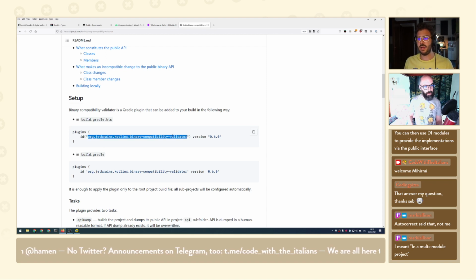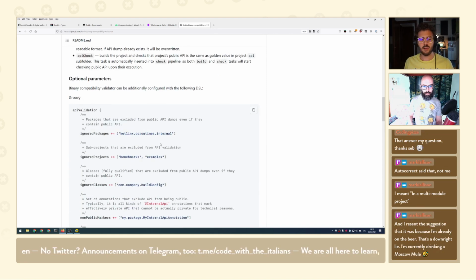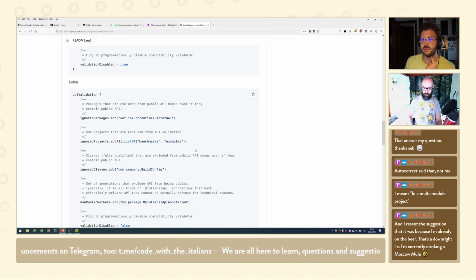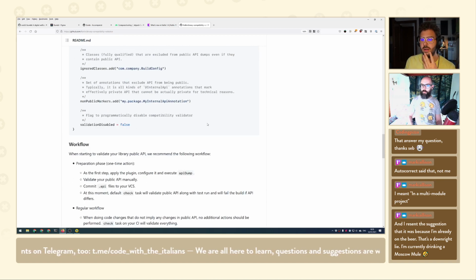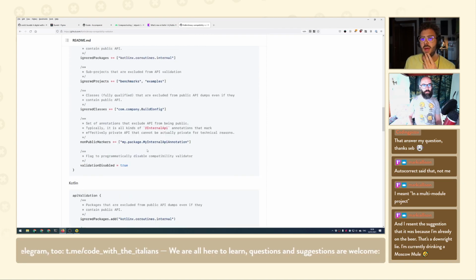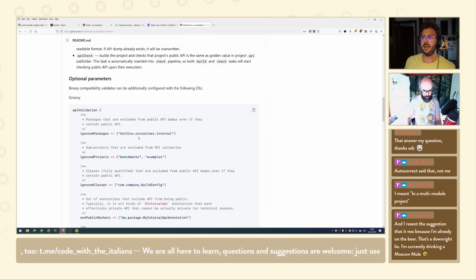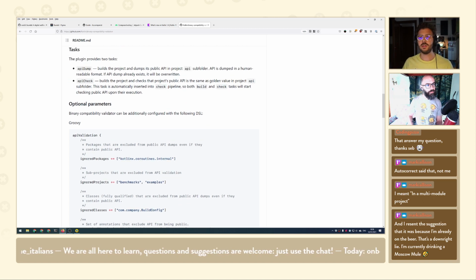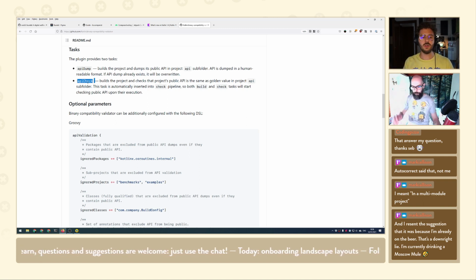The idea is that you add the plugin to your build, and it will generate a file that contains the description of your API, and then you can store it, and whenever you rebuild, for example, you can run it on the CI, and you can check. There is a task called API check that checks that the existing dump of the API surface that you made hasn't changed. So you can use that when you're doing a release.